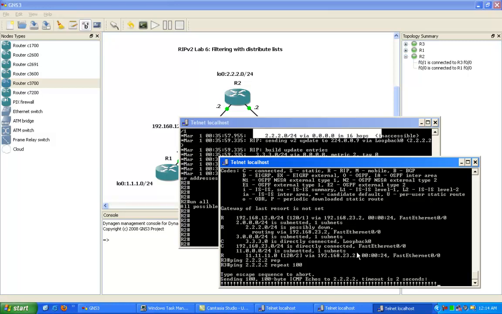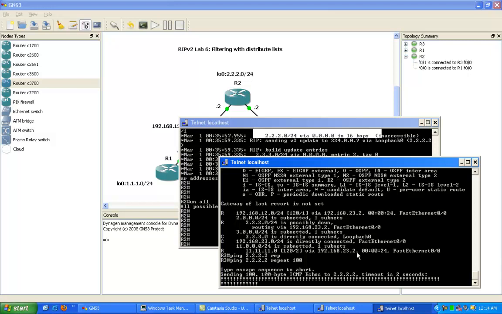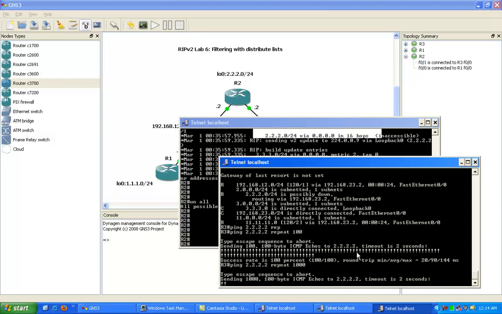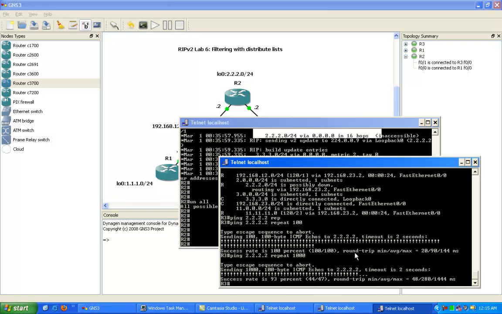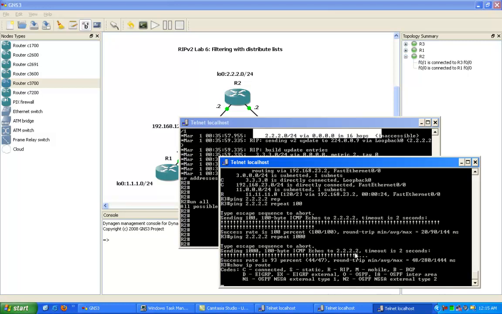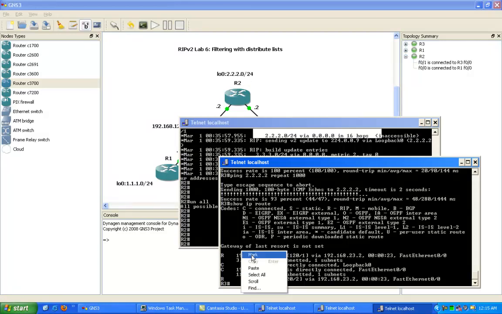Let's go ahead and do an extended ping here, and we'll see this ping time out in a minute, after this RIP route is flushed out of our routing table due to being inaccessible. And now you can see that we are getting timeouts with our ping. So if we go ahead and do a show IP route on router 3, as you can see, we no longer see the 2 network in router 3's routing table.